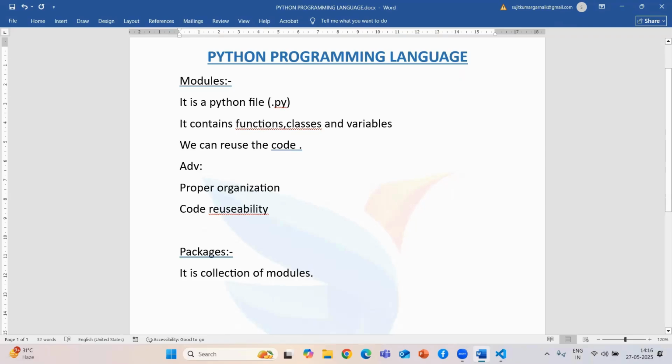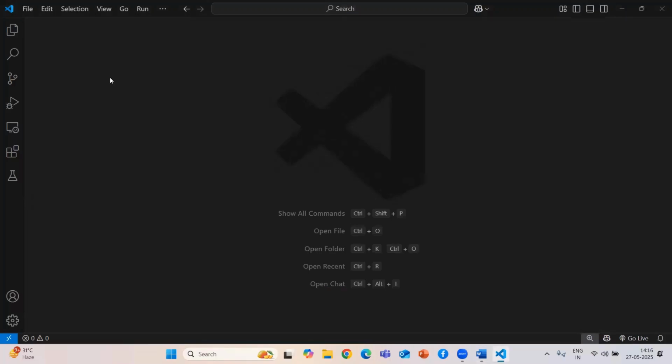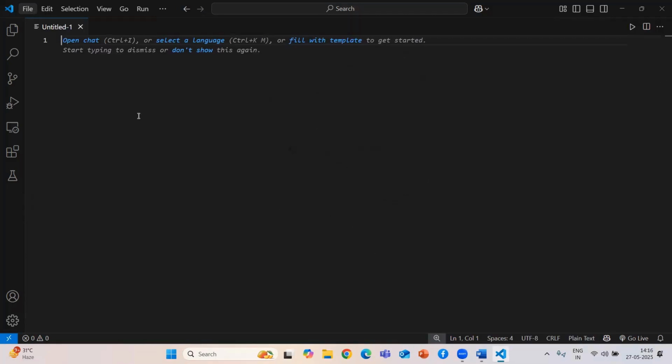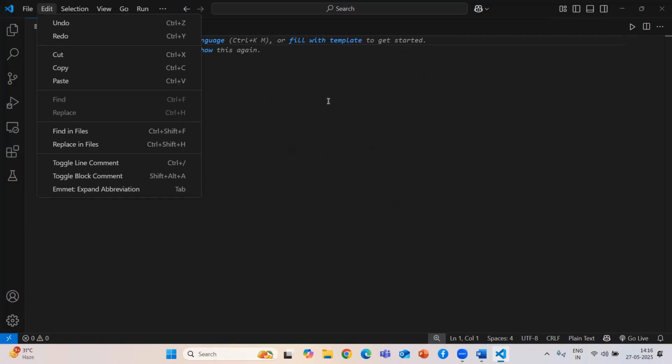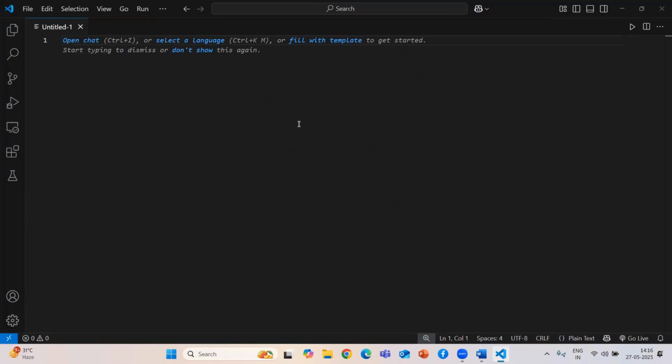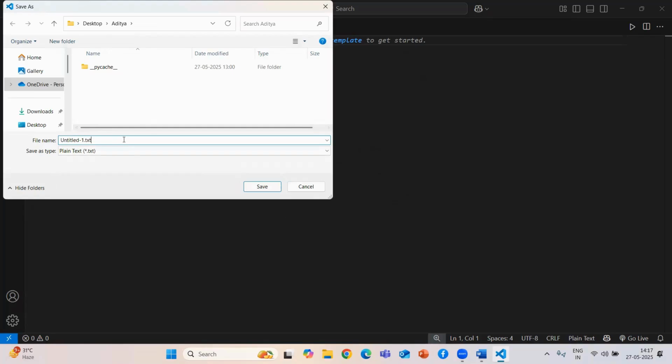Now we are going to see how to create a module. First we need to create a file. The normal way is to go to your file section, or you can use the keyboard shortcut Ctrl+N. Now I want to save this file, so I click Ctrl+S and give a file name. I'll give the file name calculator.py, because if you are creating a module, .py is a must.